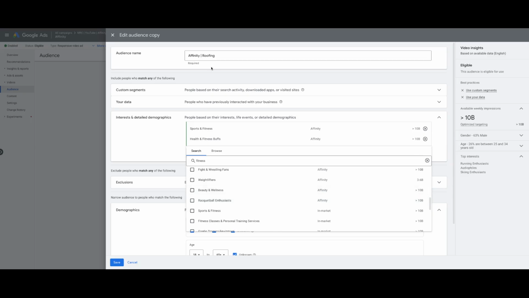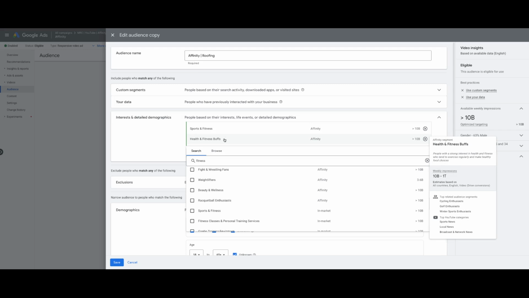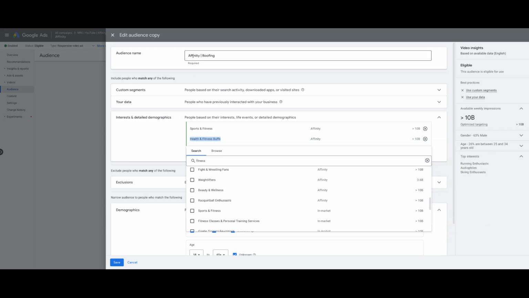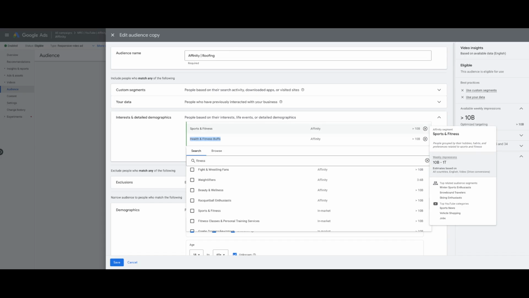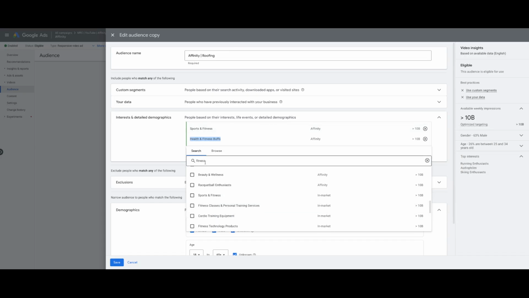And if you're going to do affinity audiences, I would separate them into their own audience. There's no reason to combine multiple 10 billion people audiences at all. I would just do one in each of them, and then you would call the audience sports and fitness, and just put affinity or AF, sports and fitness, and then you would duplicate the ad group. Then your next ad group would be called AF or affinity health and fitness buffs. So again, this is only if you have a gym or are selling some type of fitness offer. But this gives you an idea when you search your keywords, if there are affinity interests that are relevant to your offer.